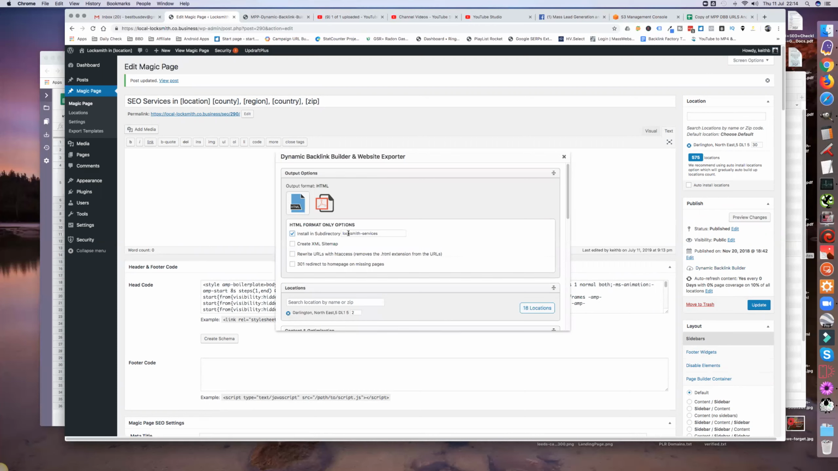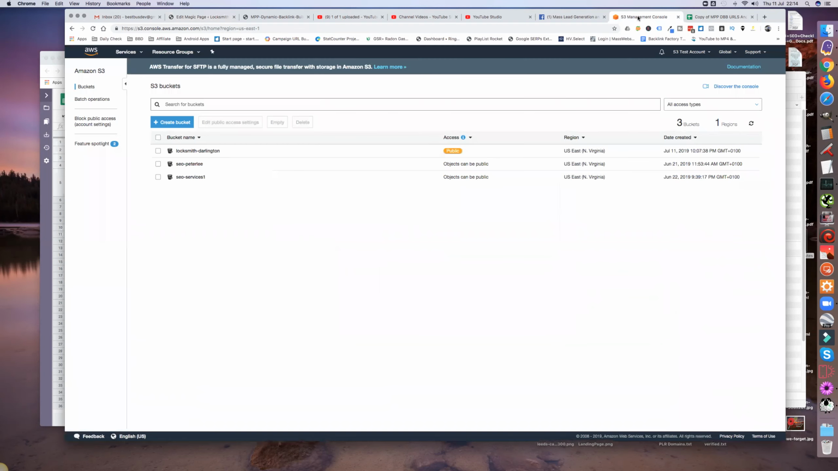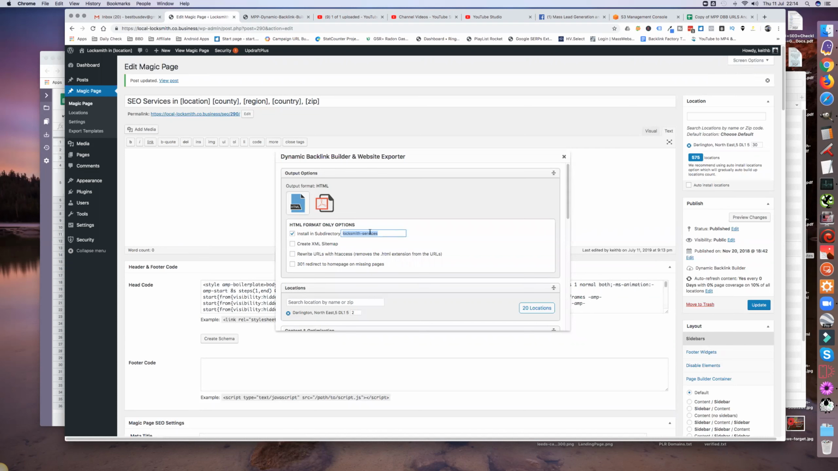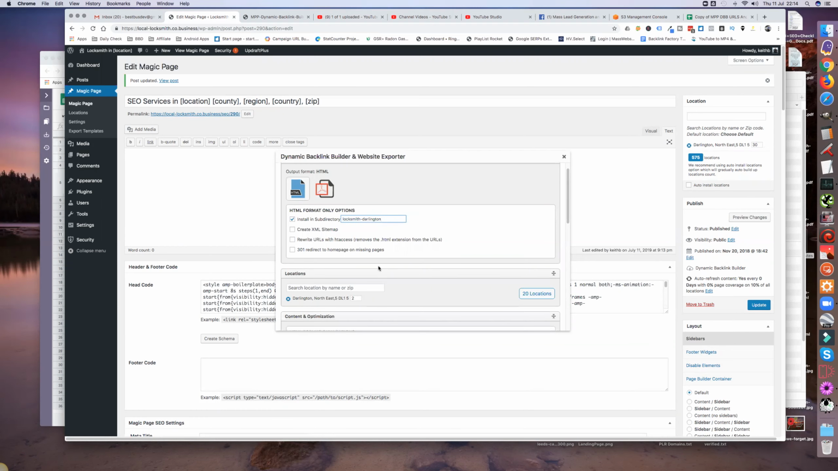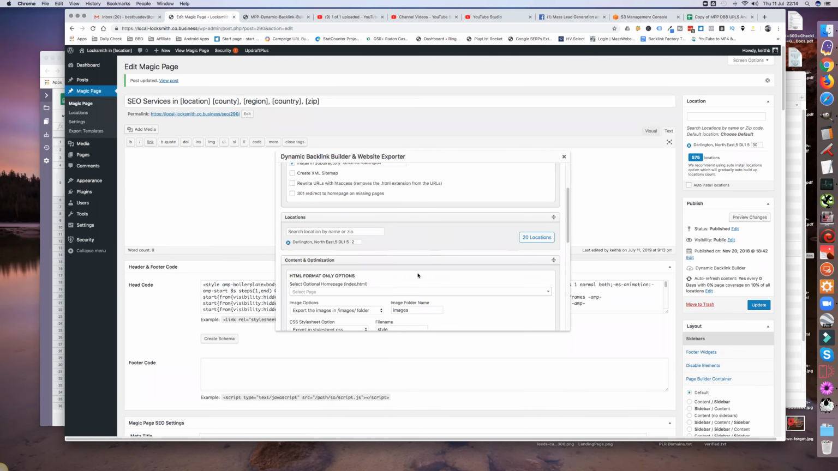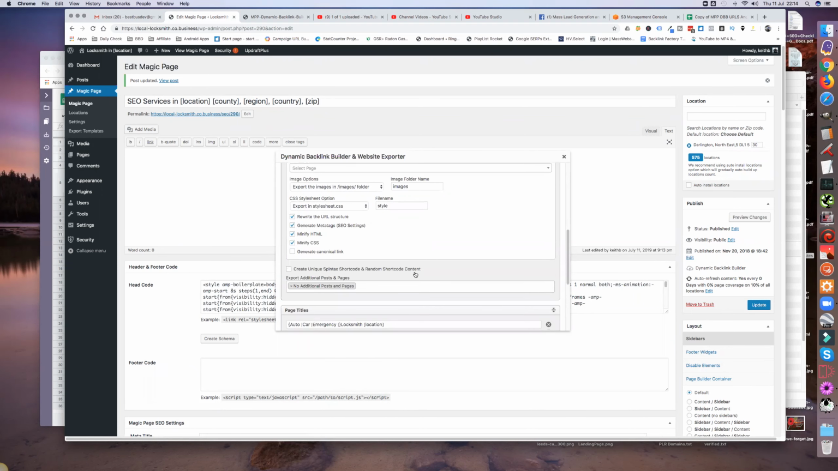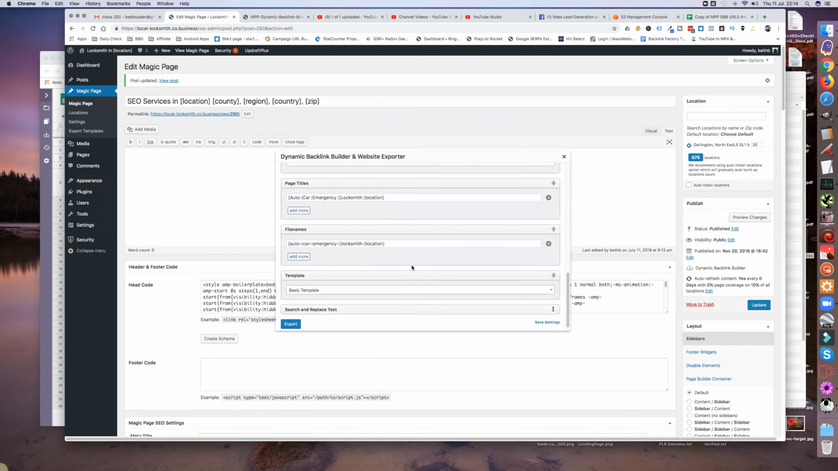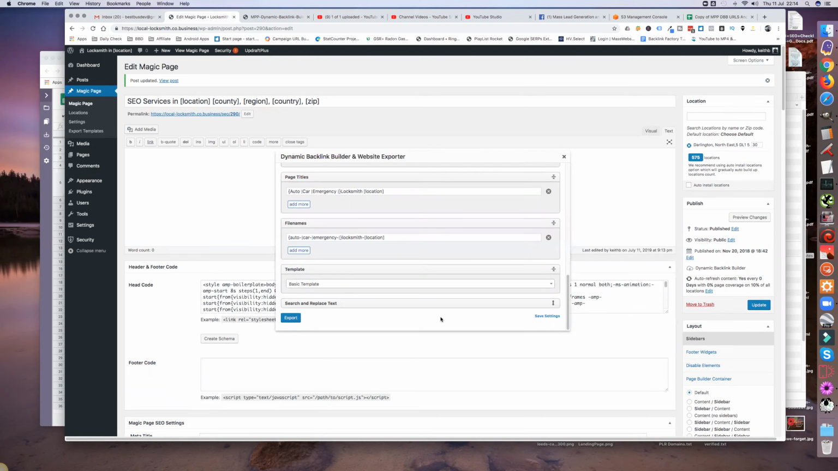Right, I now need to make this the same as what my bucket was before, so that's Locksmith Darlington. So I must make this Locksmith Darlington. Okay, copy the stuff there and leave everything else as it is. You can put as many titles in as you want. Save your settings, and then just do export.